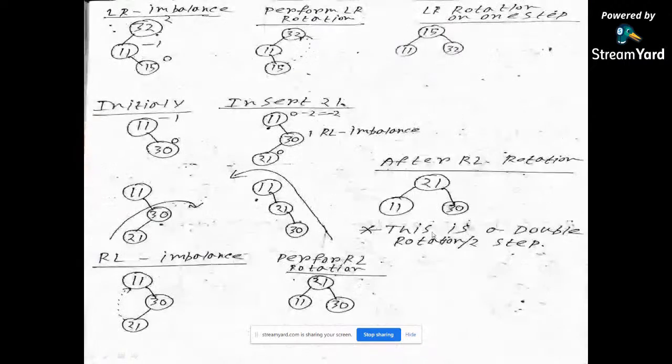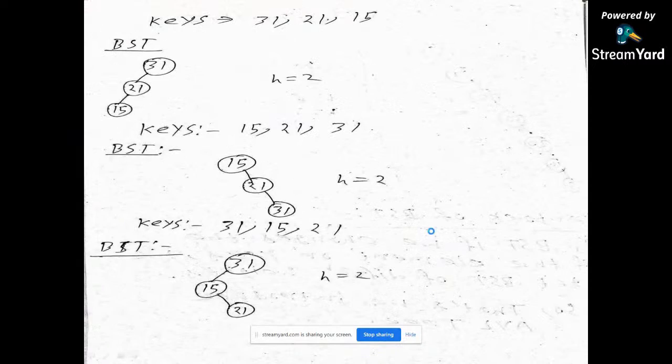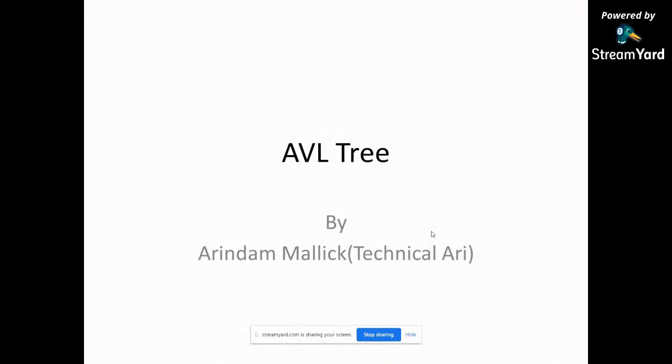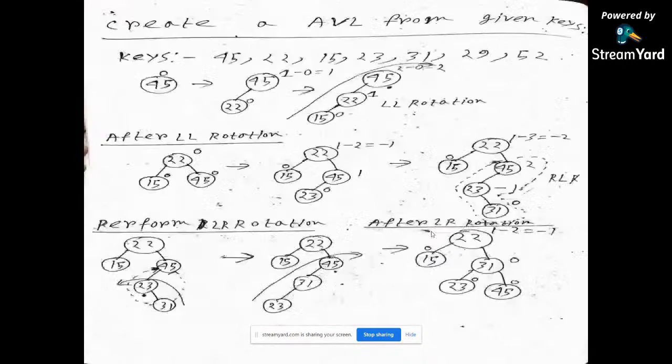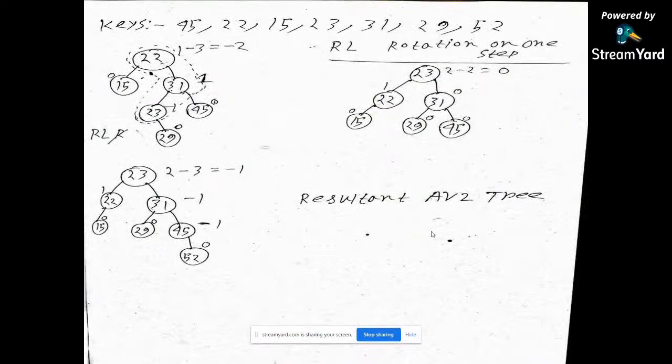I think it is now clear to you what an AVL tree is, how we can generate it, and the reason behind the AVL tree. I have tried my best to explain this AVL tree concept. I think it is clear.